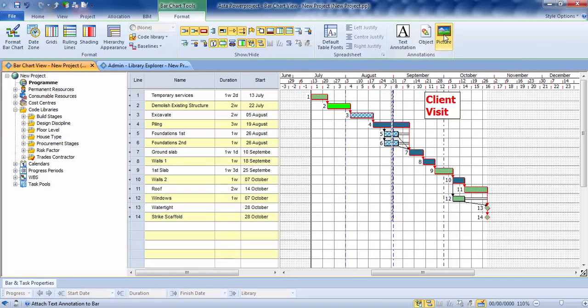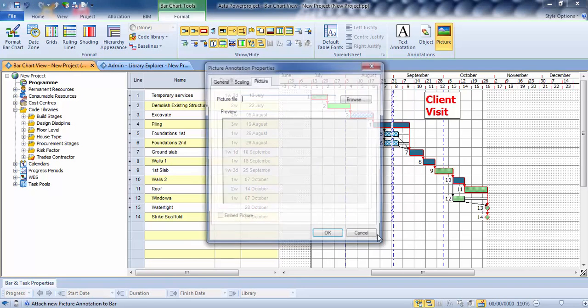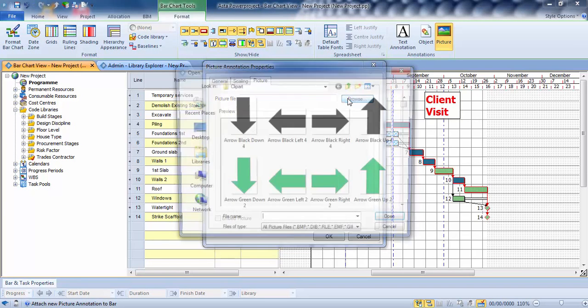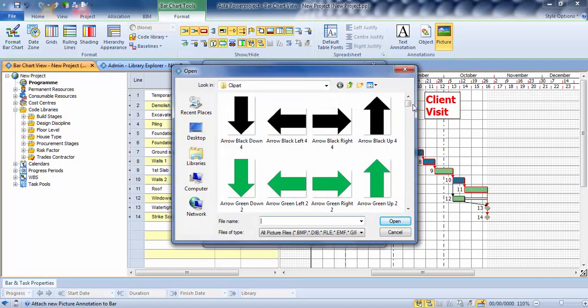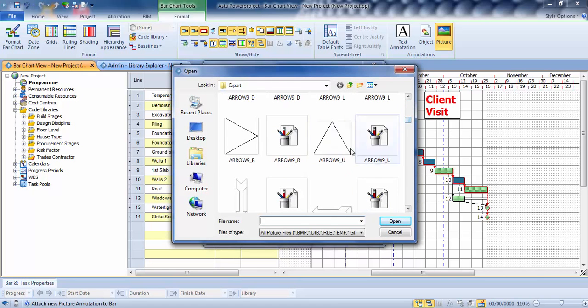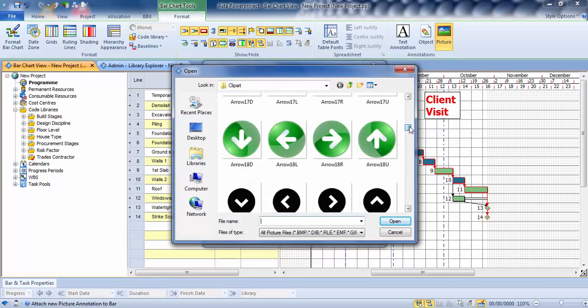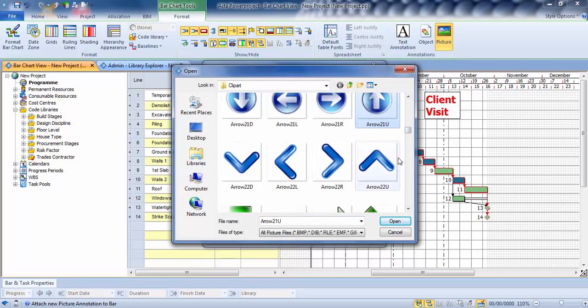You can also put on, back on the Format tab, pictures. So we click on the picture, same sort of thing, little cursor shows, so we click on browse, and it just takes me to my clip art, and I can then choose a picture from clip art.